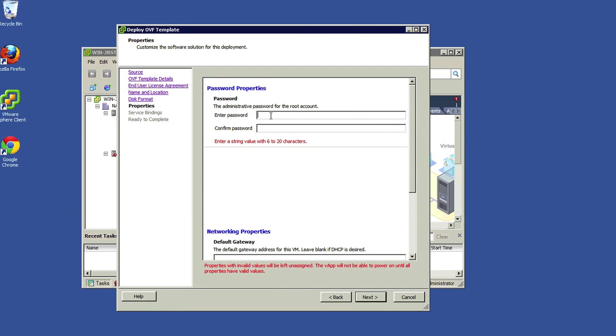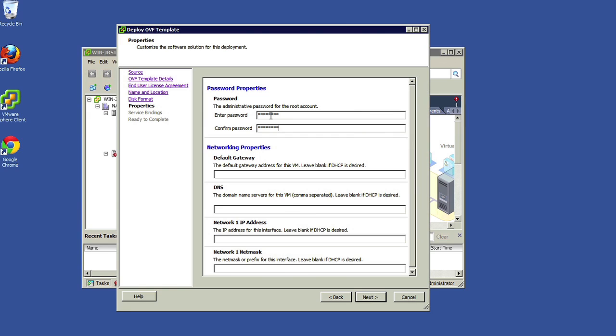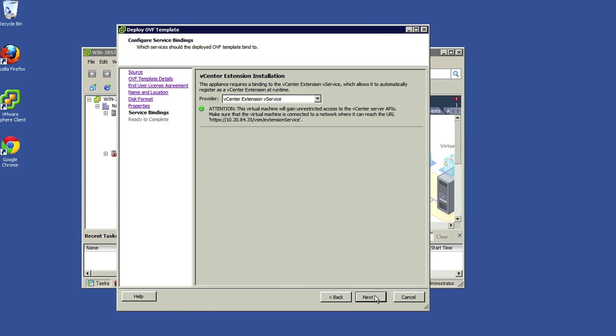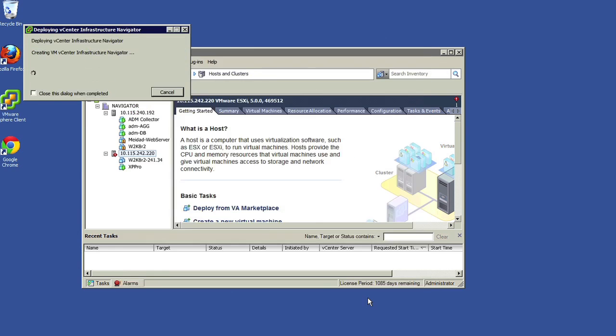At this point, the root password for the vCenter Infrastructure Navigator appliance can be set. The networking properties may be left blank if DHCP is desired. Otherwise, please enter the network settings that you wish to have applied to Navigator. At the end, when you're finished, you can check the box for Power On after deployment if you're ready to have Navigator powered on. Go ahead and click the Finish button.